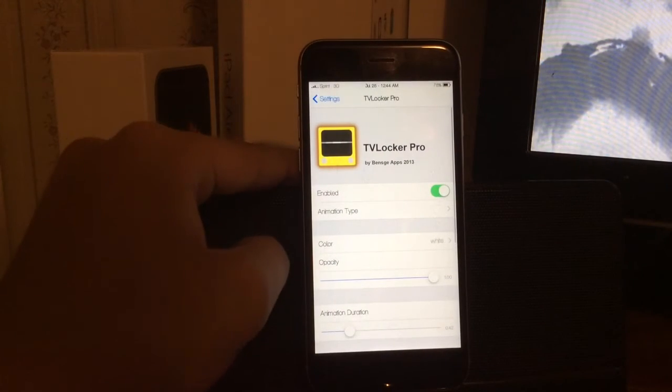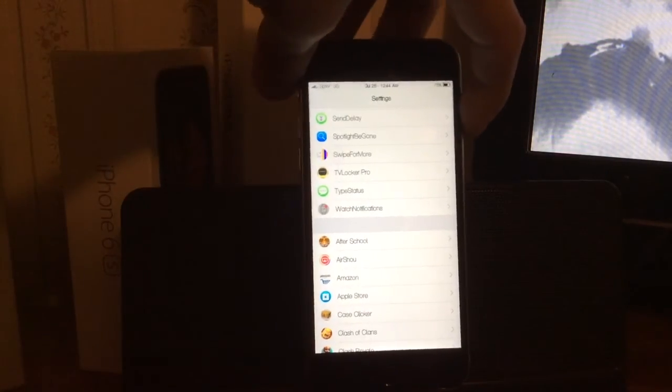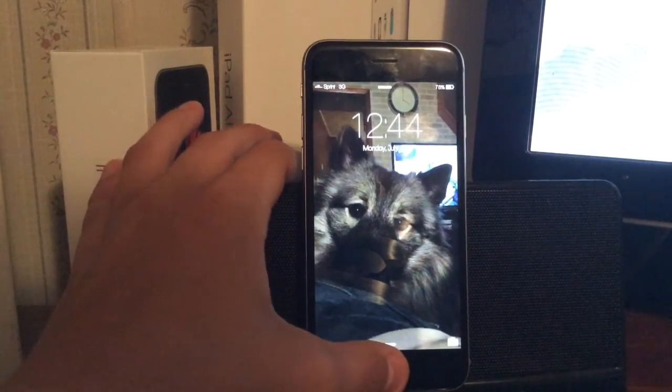TBLocker is an OG tweak. Basically all it does, you lock your phone. There you have it. It just locks it like that. Like an old TV. It's my puppy. Ignore him.